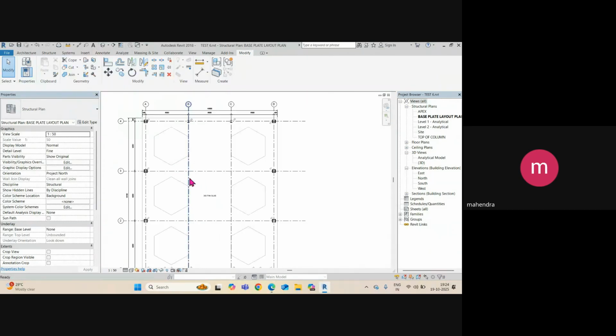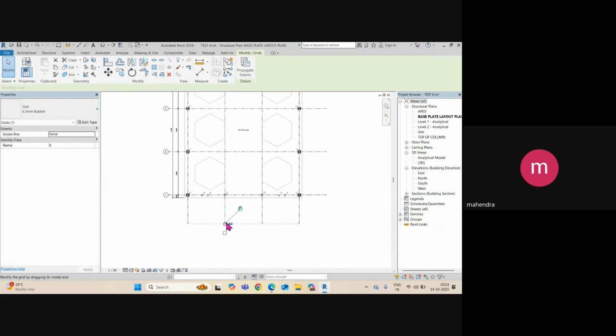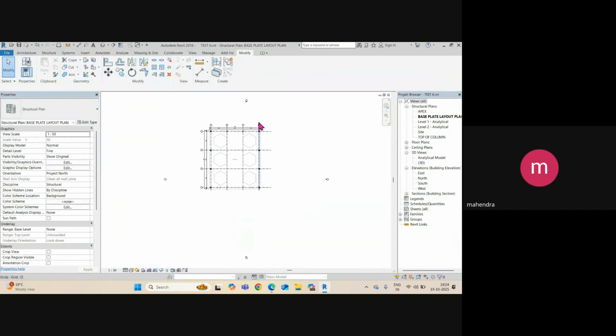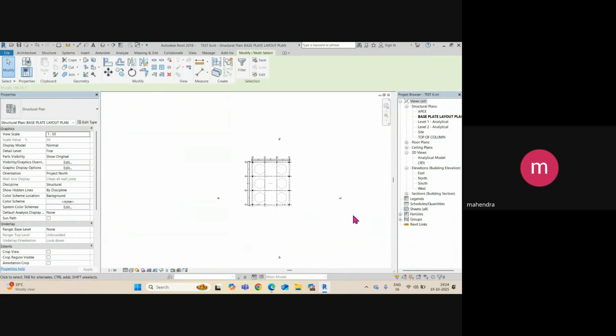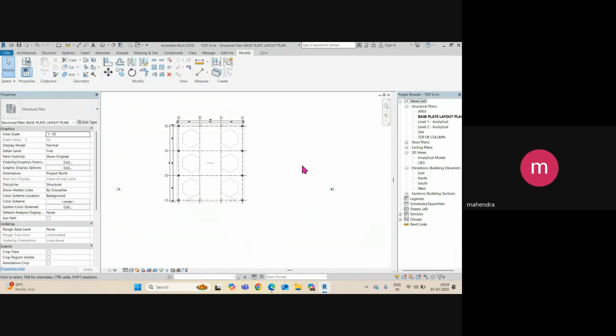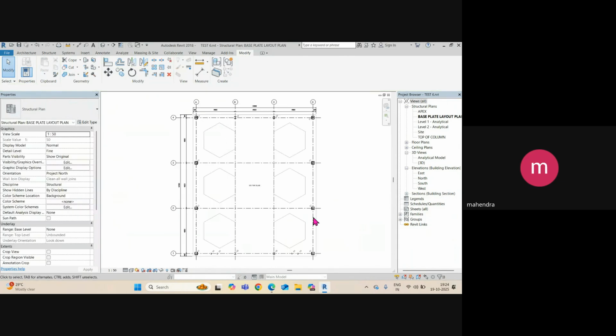Then all column locations we have covered here, right? Then similarly, this first drawing I have created for this base slab layout plan. Then you can hide this direction arrow. Select it, right click and hide by category. I don't want to show it. Okay, so this is your first drawing. This first drawing is ready.